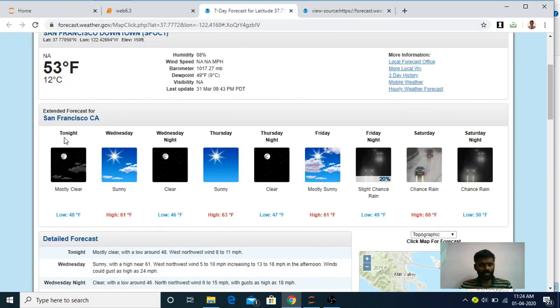Now if you look at the weather information on your website, the first one we want to retrieve is the period. The next is the short description. The next we want to retrieve is the temperature. These three entries we want to retrieve, as well as the detailed description.